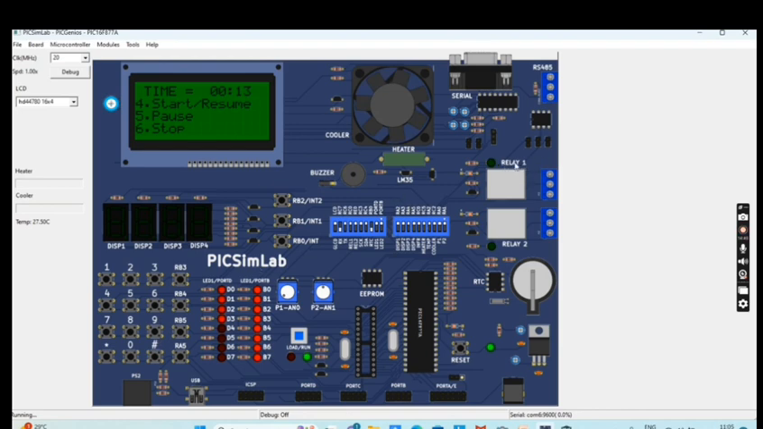When we pause, we can see relay 1 is off, and when we start, that is 4, we can see relay 1 is automatically on and it is performing the operations in the port D. We can see here, and at last it shows the message time's up and your food is cooked. This was our project used to build the microwave oven. Thank you so much.